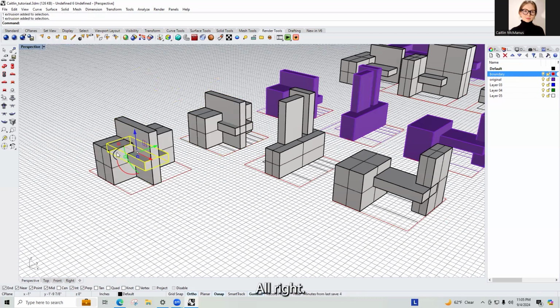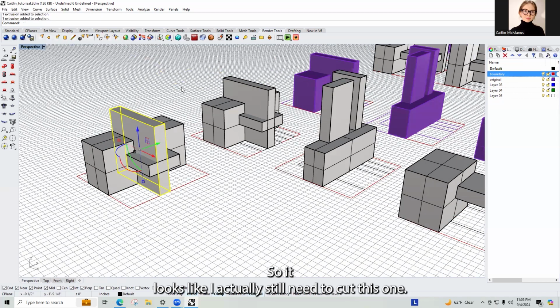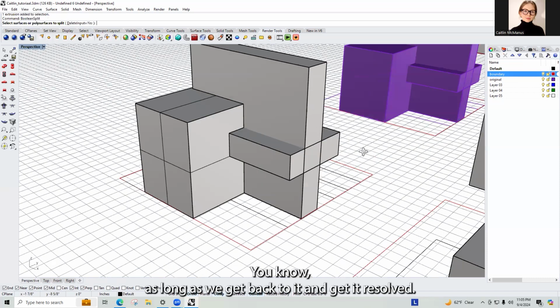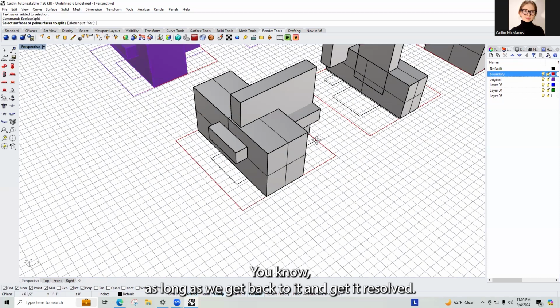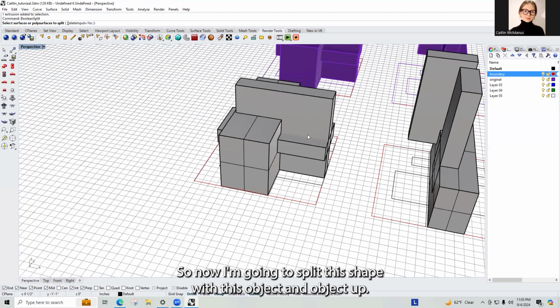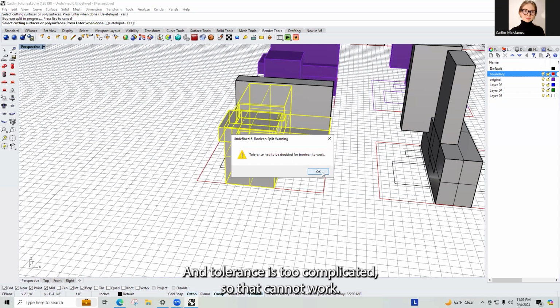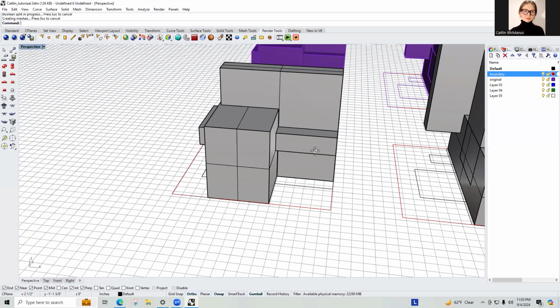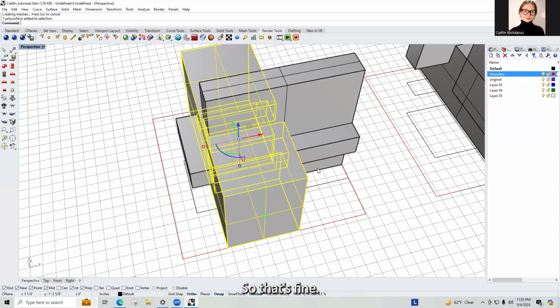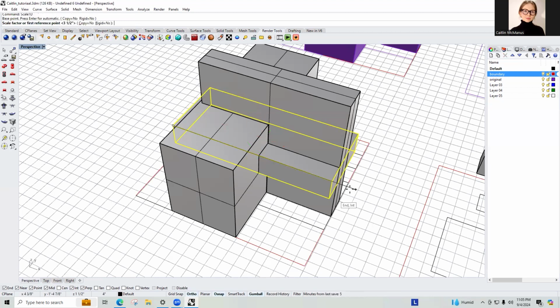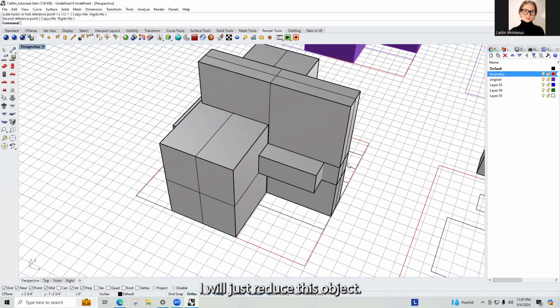All right. So it looks like I actually still need to cut this one piece. So let's go back to that. You'll notice this as you're working. You know, it's very easy to miss things. You know, as long as we get back to it and get it resolved. So now I'm going to split this shape with this object and that object. Up. And tolerance is too complicated, so that cannot work. So that's fine. What I will do instead is scale this 1D. I will just reduce this object.